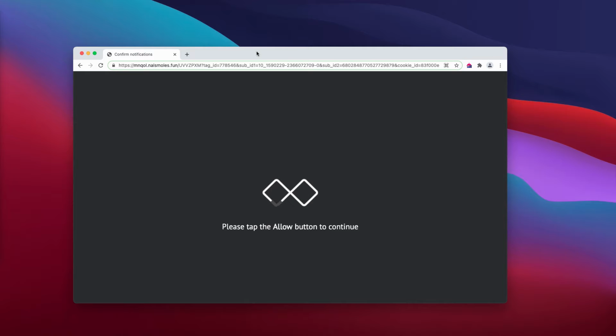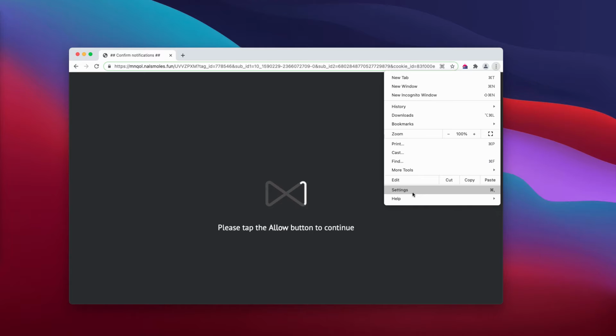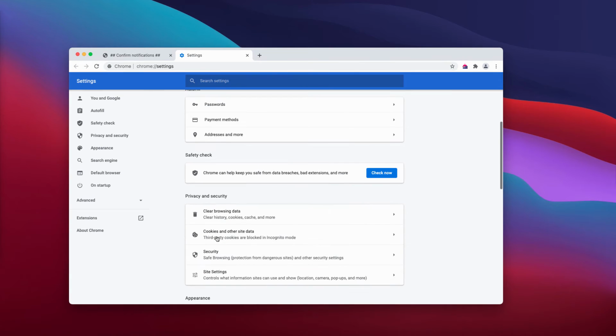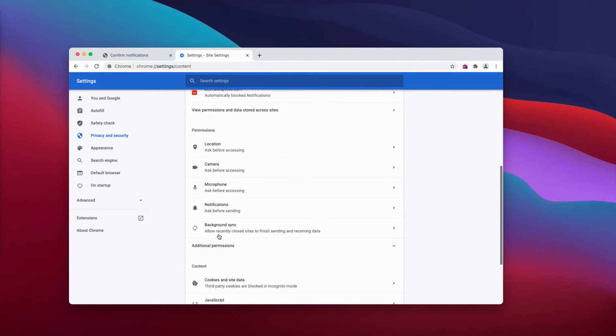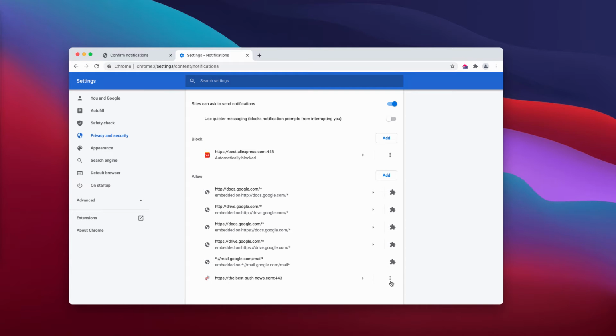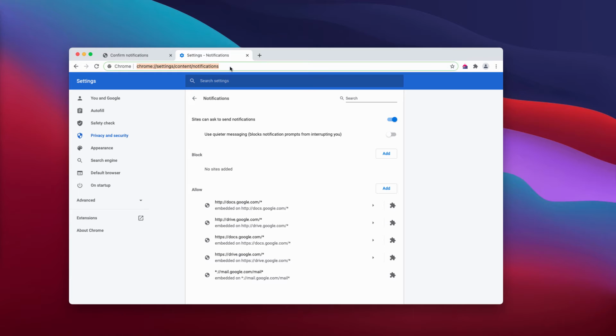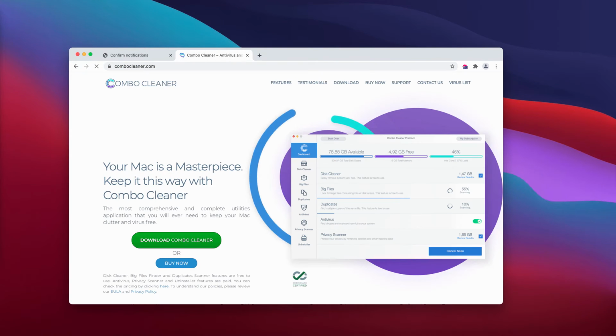If the Allow button was mistakenly clicked, you need to go to the menu, click on Settings, then Site Settings, and Notifications. Pay attention to the Allow area here, and you will find this malicious site which you need to remove from the list. Also, I recommend double-checking your Mac with Combo Cleaner Antivirus.